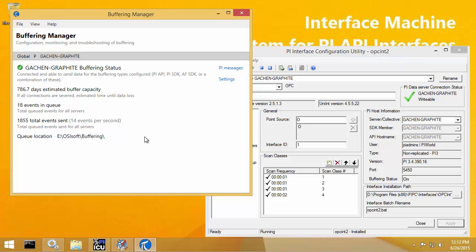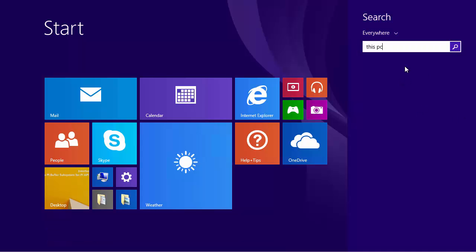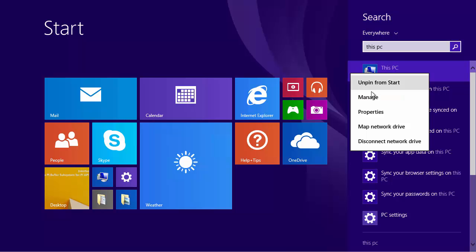Okay, so now that we've restarted the interface, we can see that there are now events being sent through PIBuffer Subsystem for the Graphite PI Data Archive server. So one other important thing to know about Buffering Manager is that you either need to be a local administrator or within a Windows group called PI Buffering Administrators to make configuration changes within Buffering Manager. So this PI Buffering Administrators user group is installed on the machine when you install PIBuffer Subsystem version 4.3.